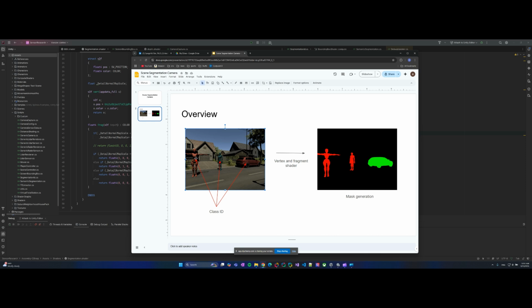Once we have this class ID tagged on these objects that we would like to segment, we use the camera view and a vertex fragment shader that utilizes this class ID to segment the pixels that are occupied by these objects. Once that's done, the result is a mask file. So at the end of this scene segmentation camera, we generate an image and a corresponding mask file. Okay, let's jump into Unity and see how these things are actually implemented.